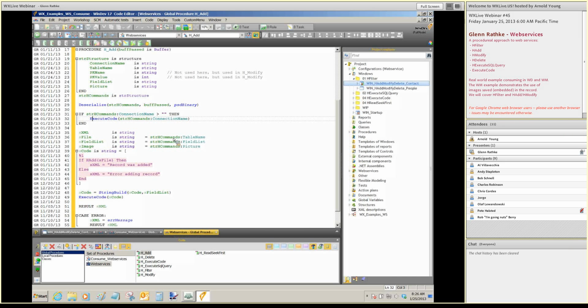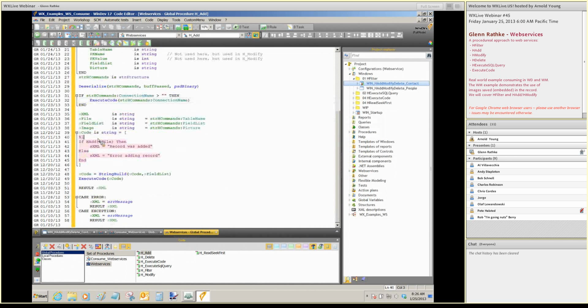So here's my table name and my field list and my image or my picture. And then it's a simple matter of taking the %1, which was those fields where it said last name equals this value and first name equals this value and city and address and state, those kinds of things. And it goes in right here. It gets substituted right there as if you had coded that. And then we do if HAdd with the file we sent in, and I've got a string that I'm coming back that says what record was added or error adding record. And then I do a string build, and at this point I am now executing the code that's all within here.